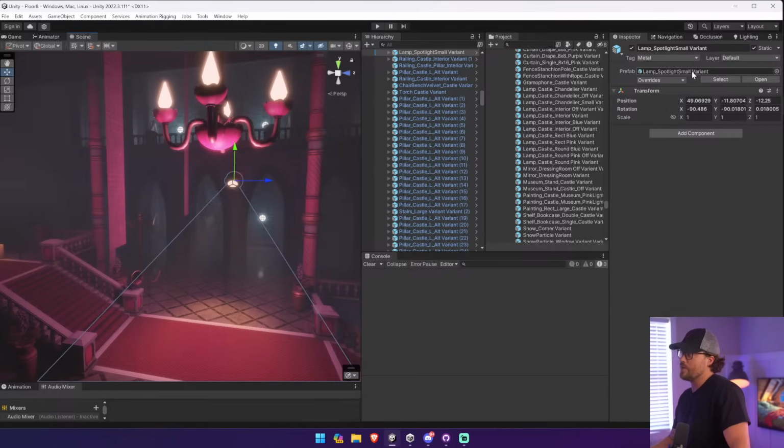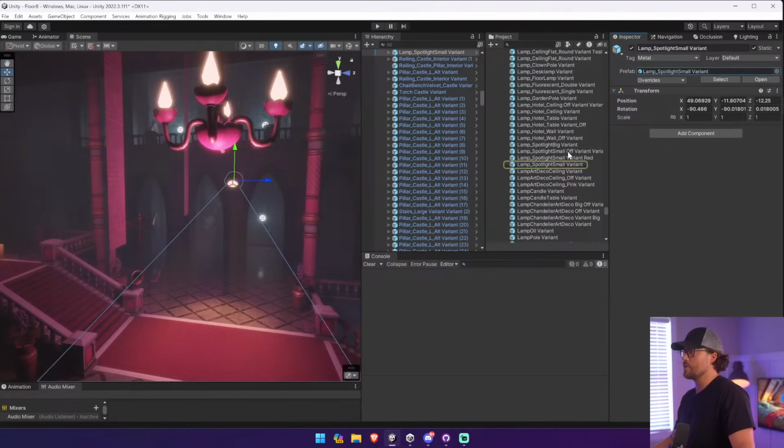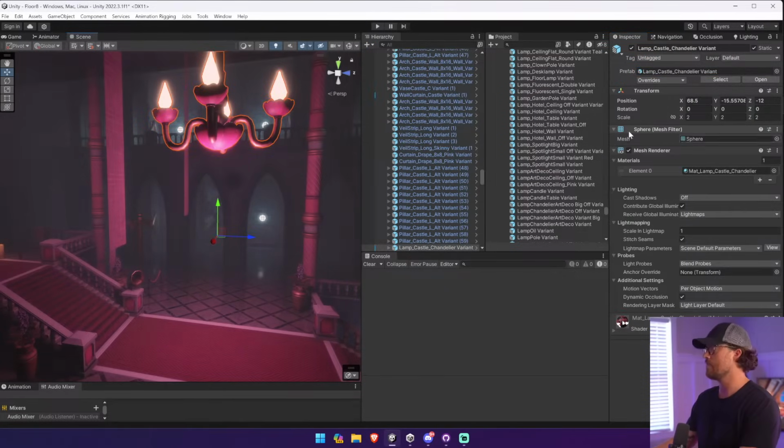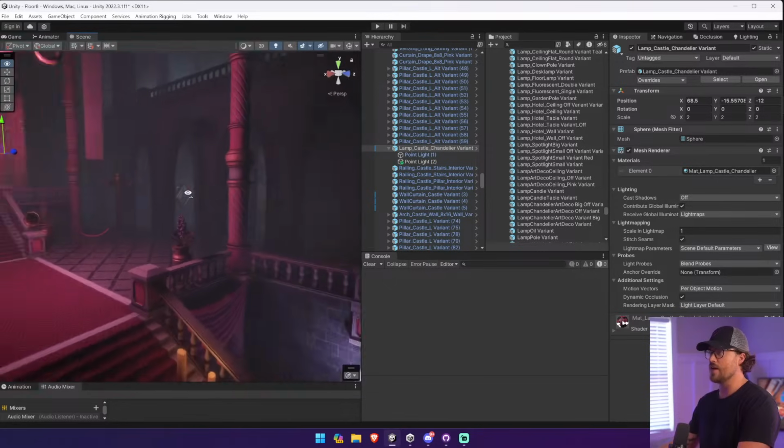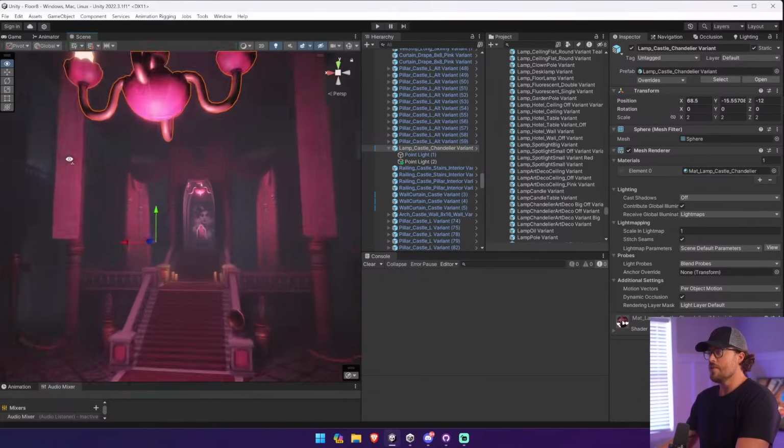And so what I want to do here is kill this light. So I'm just going to turn it off. Replace it with an off prefab. Okay? Okay, that looks good. That's fine, I guess.